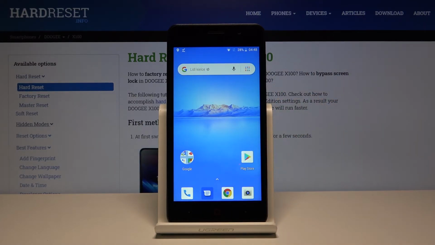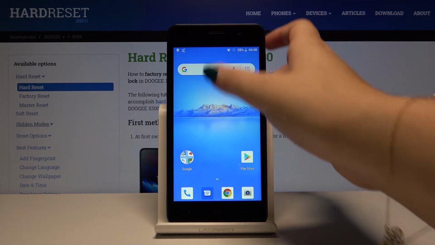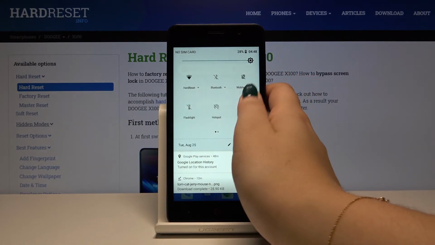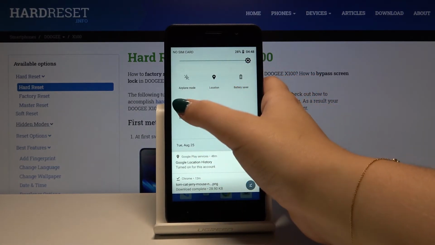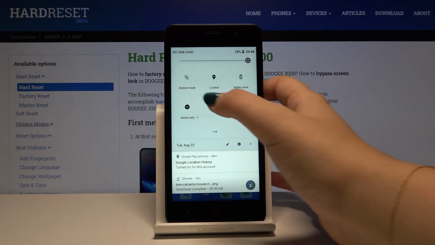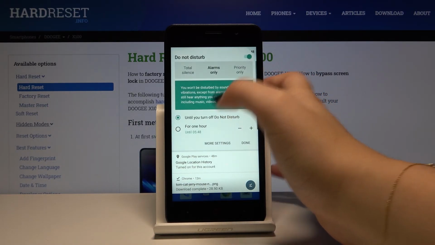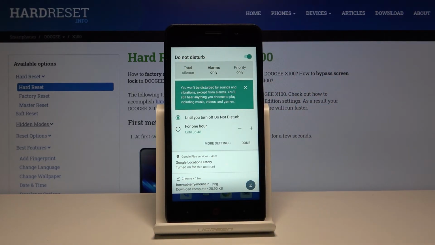And what's more, after that customization, if you really want to have much faster access to this feature, simply unroll the top bar and let's find the Do Not Disturb. After tapping on this, as you can see, the alarms will be only accepted. You can, of course, open more settings.